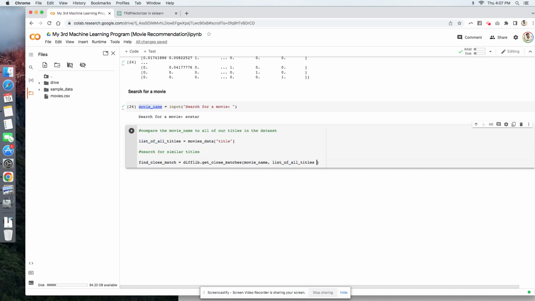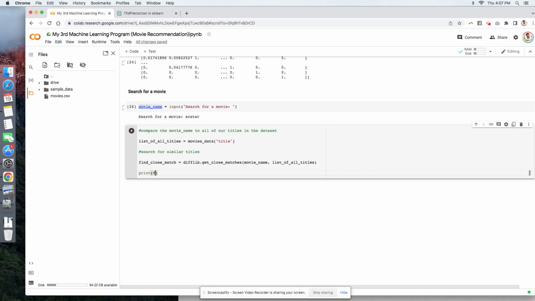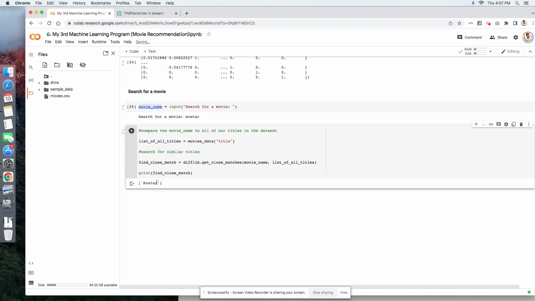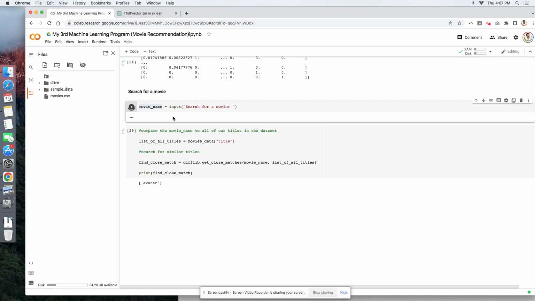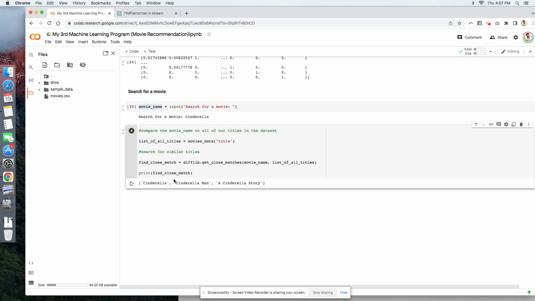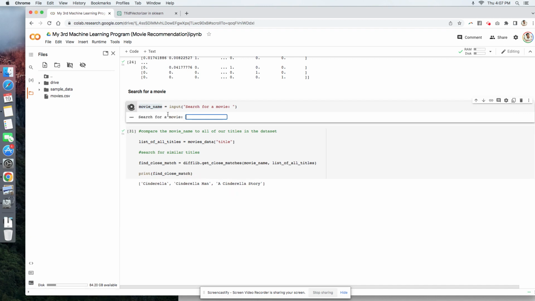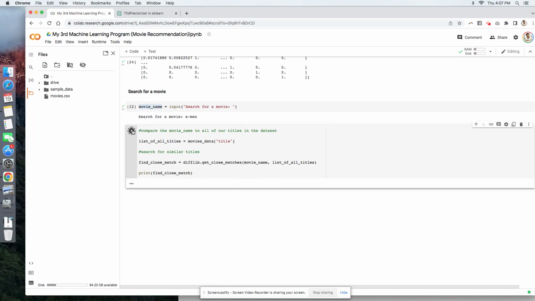Let's try to print that. Print find close match. Let's play this and see what's going to happen. Okay, Avatar, so there's no close matches. But let's type, for example, Cinderella, and press enter. Oh, you have two movies: Cinderella and Cinderella Story. Let's say, for example, X-Men. Press enter. And so it's X-Men and Amen. So that was a close match.